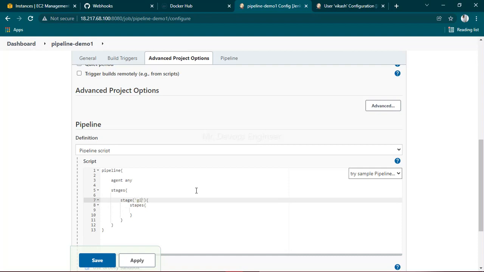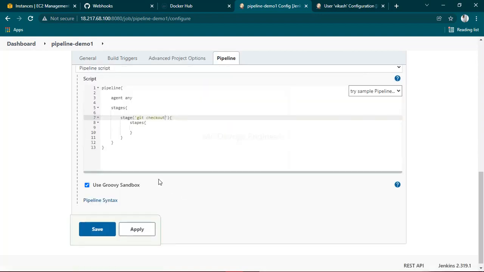Git checkout. So means steps, sorry, just a typo. Okay, so this is the Git checkout. What it will do is take out your code from your Git repo and put the code into your Jenkins server. So we will see how we can check whether the code has come into the Jenkins server.